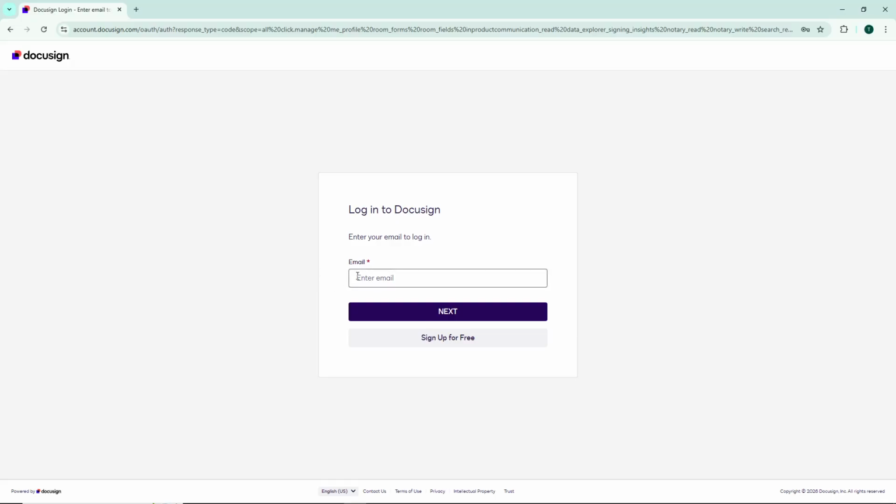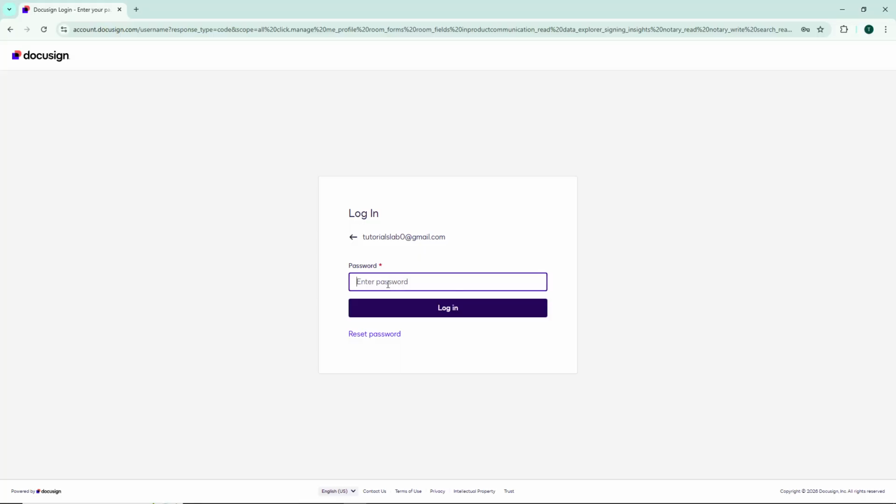Now you'll be presented with a field asking for your email address. Type in the email address that's associated with your Docusign account. Make sure you enter it correctly to avoid any login issues. After you've entered your email, look for the next button and click on it. This step helps Docusign identify your account and prepare the next stage of authentication.